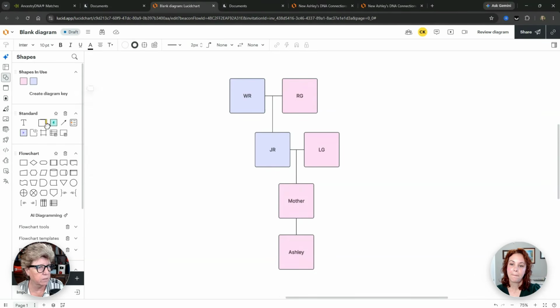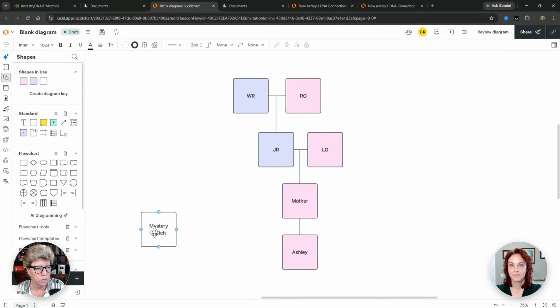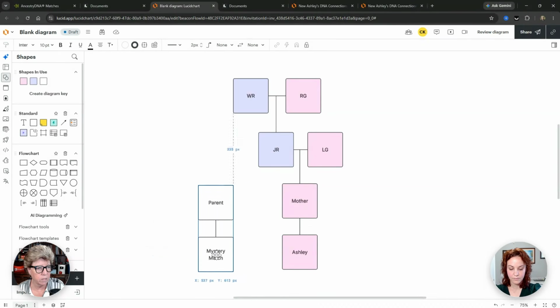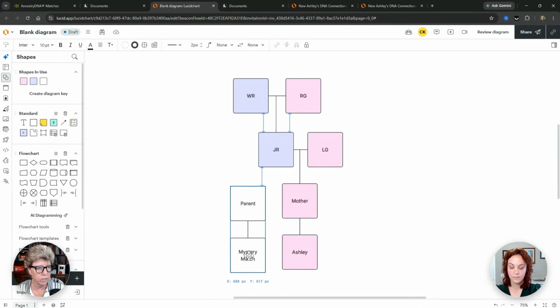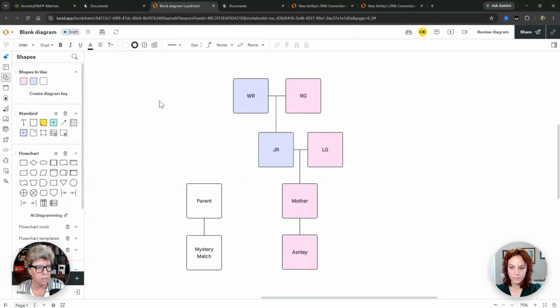Now we have a mystery match out there somewhere, right? We do. Okay. So this mystery match, we don't know where it comes from. Do we know anything about this mystery match? Do we know the parent of this mystery match? I have to look at my chart again. All right. While she's doing that, I'm going to draw the parent of our mystery match. I'm just going to label it as parent for this sake. There may be another generation up, but in the meantime, we're trying to figure out where this person fits. And when Ashley had done this research before, we believe it's coming from this line somewhere.